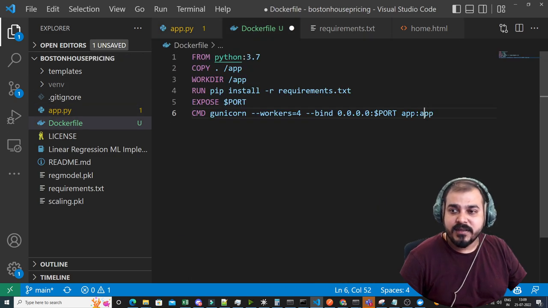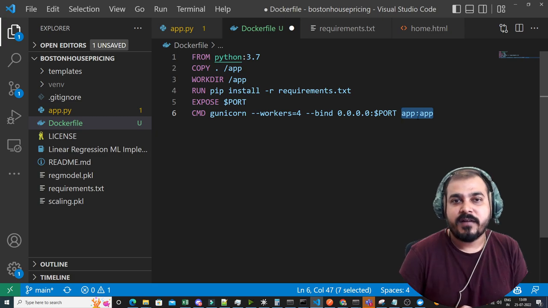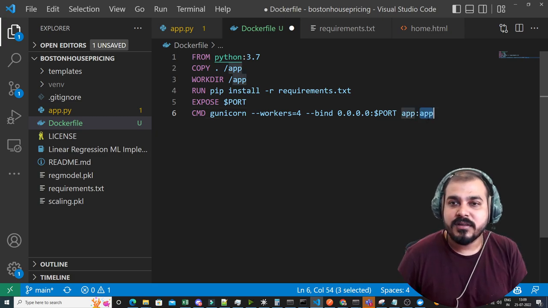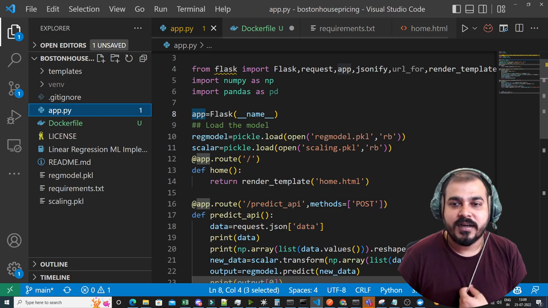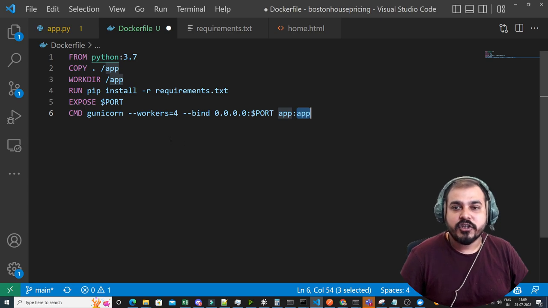App colon app basically means we are just going to take this particular file, and inside that, we are going to run this. So app colon app will be basically the entire process. We are just trying to run the first file over there, and over there app is basically my file name that is present inside this. So this is the entire configuration over here.